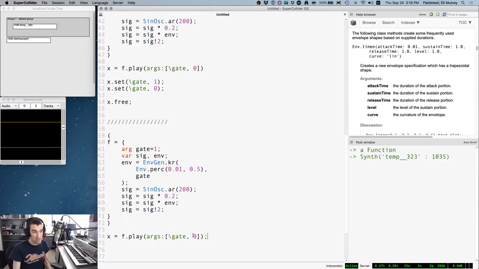Gate is initially zero, which means it doesn't play. We haven't yet begun, but we've instantiated the process. And then we can say x.set gate one. And that initializes the envelope, but this is not a sustaining envelope. It's just a one-shot fixed duration envelope. So it goes through its little shape, and then that's it.